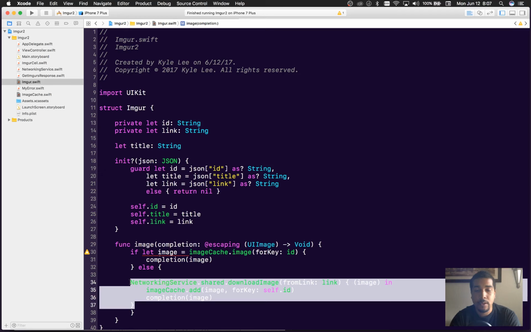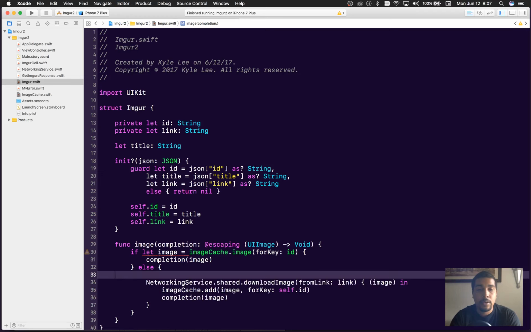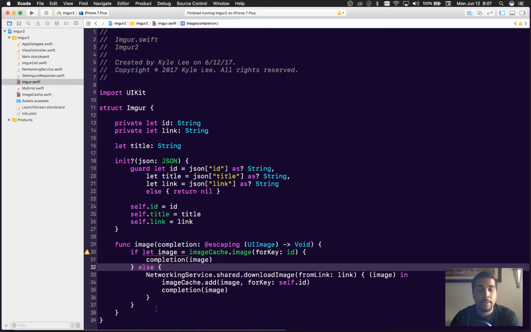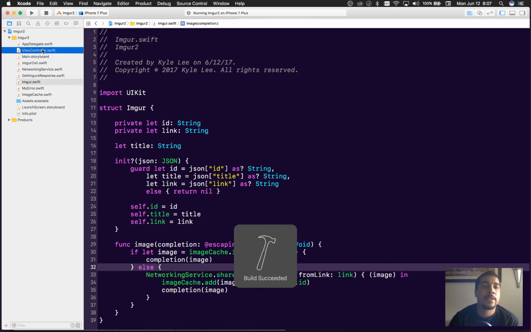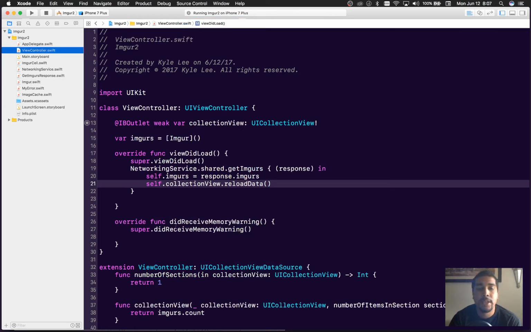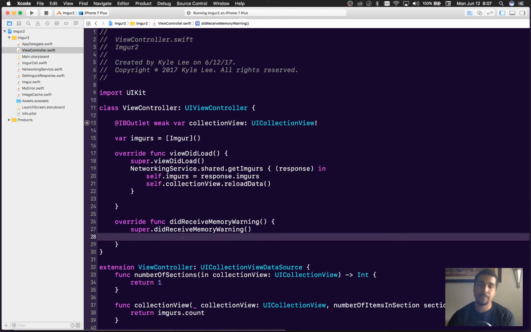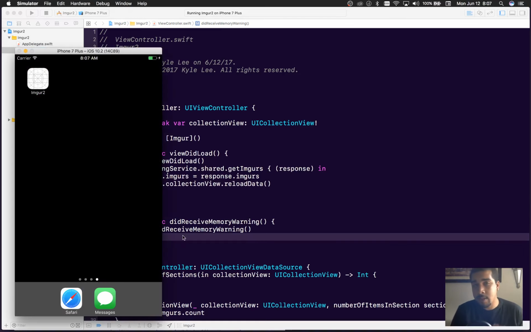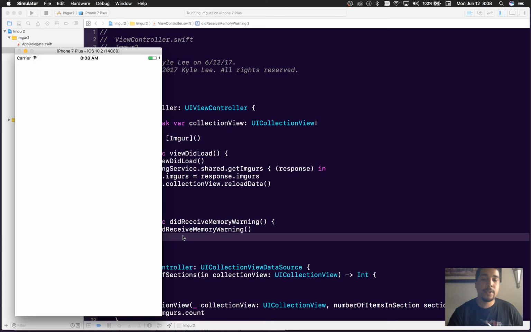All right, so that should take care of our other problem, which is causing it to be so slow even after we've already downloaded it. I think that should work. And you know what, there was one other thing that we could have done, and that's right here in the didReceiveMemoryWarning. Like I said, once we download these images, we're storing them in our cache, and that's being stored in memory.